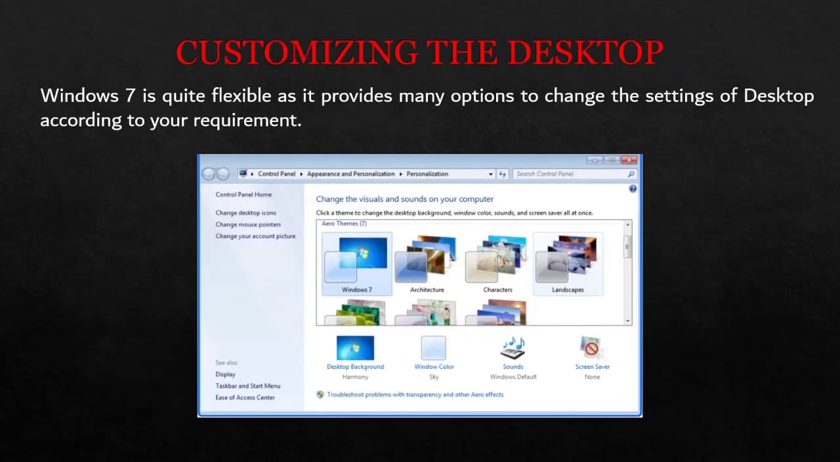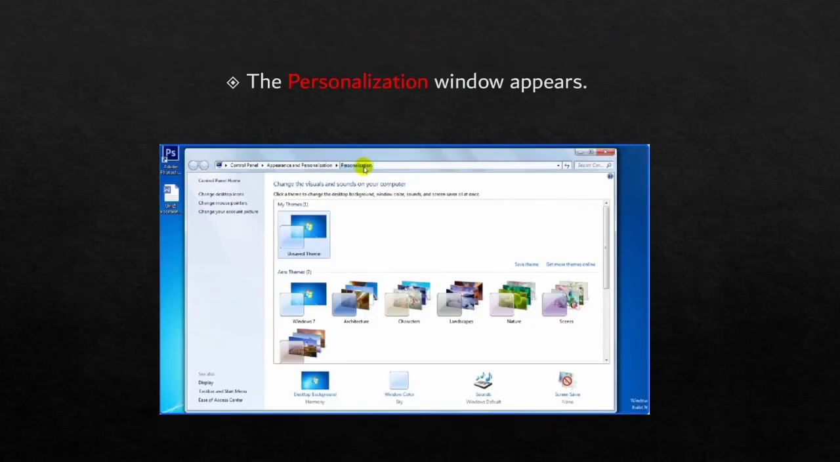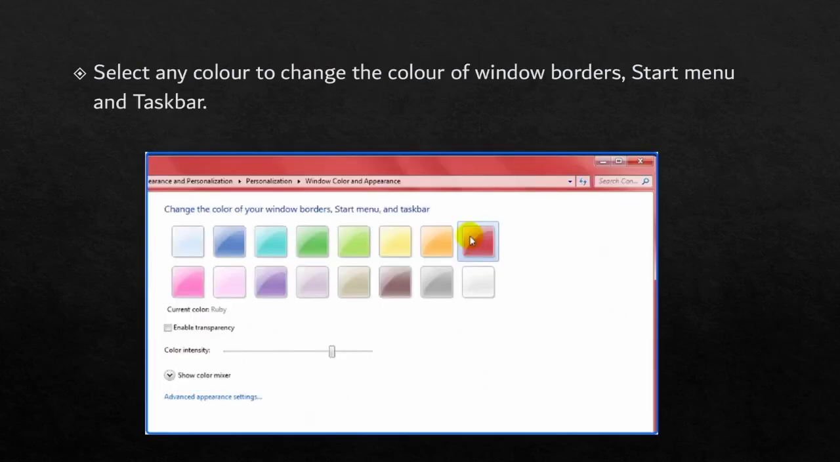Now, customizing the desktop. Windows 7 is quite flexible as it provides many options to change the settings of the desktop according to your requirement. Let's try one of the options and change the color scheme of the computer screen. Right-click on the blank area of the desktop and select the Personalize option. The personalization window appears. Click on the window color option located at the bottom of the window. Select any color to change the color of window borders, start menu and taskbar. As a result, the window glass borders, start menu and taskbar become transparent.